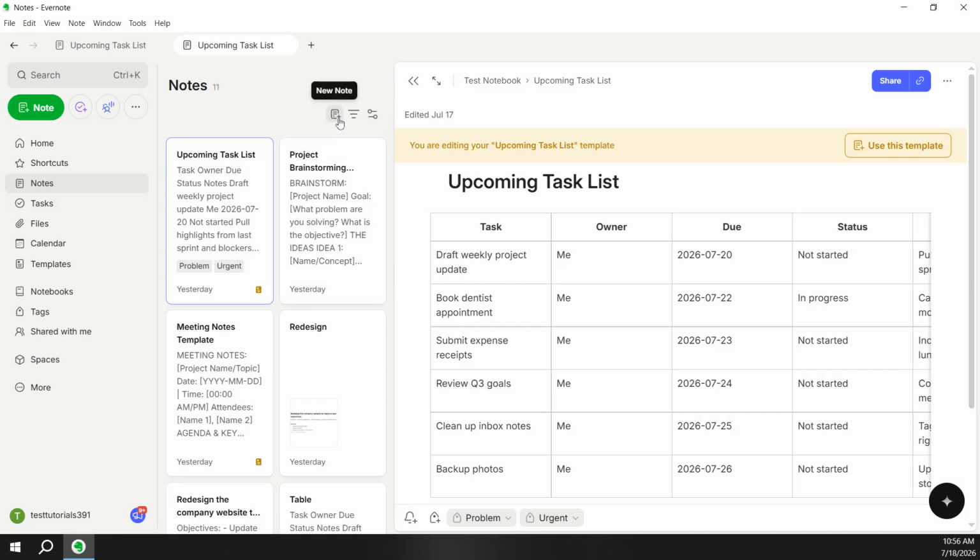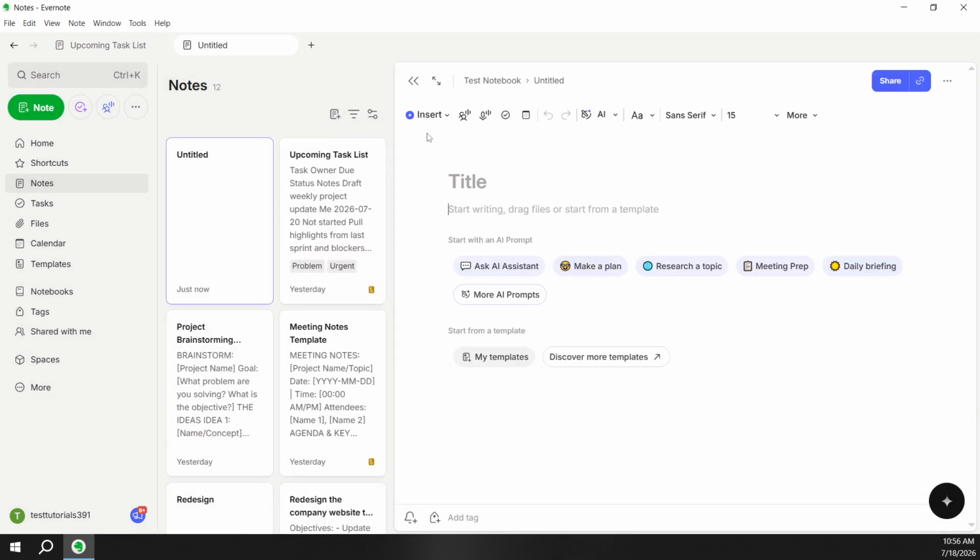Start by typing a clear title. For a book project, a simple structure works great, something like Book Title, Chapter 1, Working Title. Consistent titles make it easy to search, sort, and stay organized as your manuscript grows.